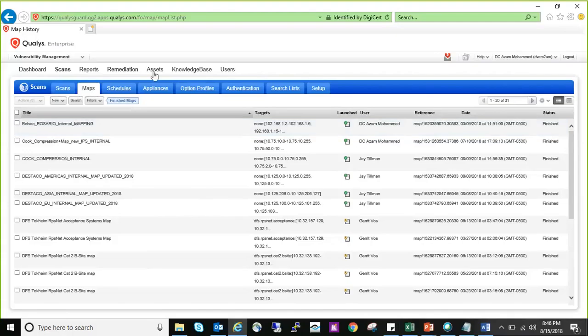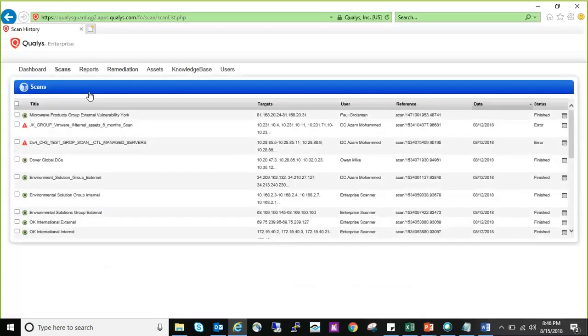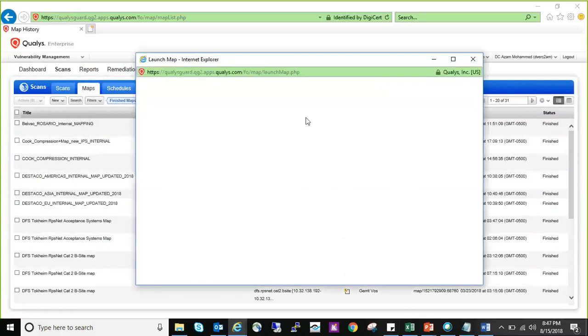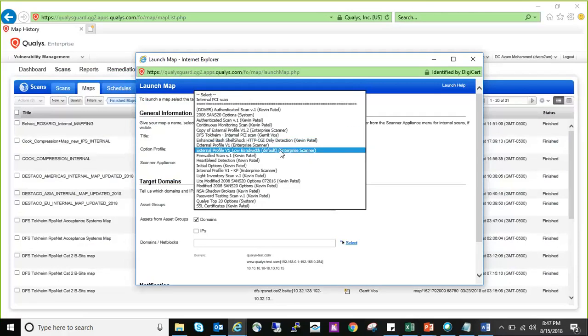The mapping is right under scans, and you see the map right here. The way you do it is you create a new map. You can either run a map right away or schedule a map. So you will click map and give it a name, test_1 ASM, that's my name. Then you will select an options profile.